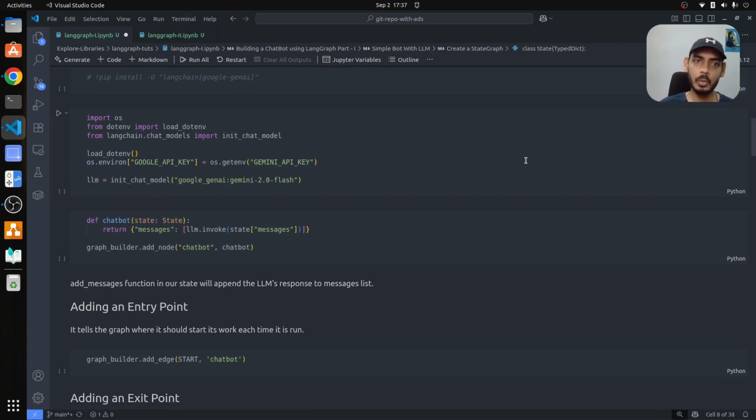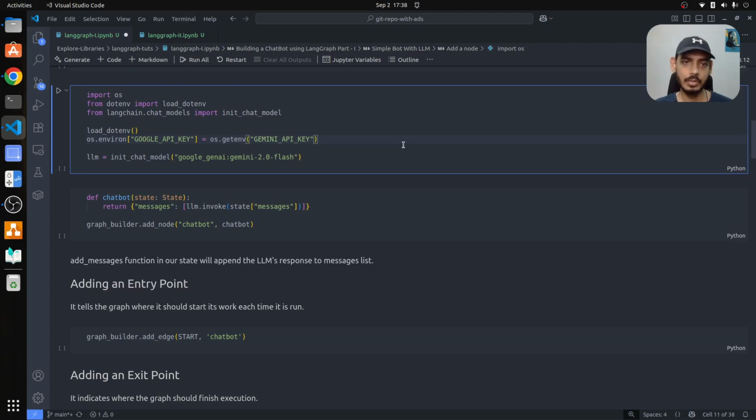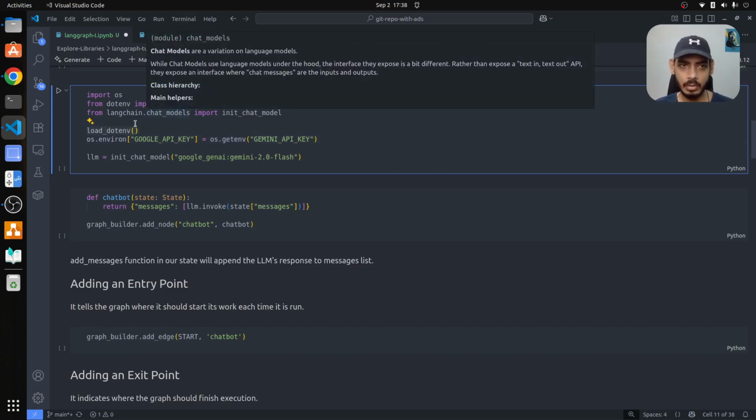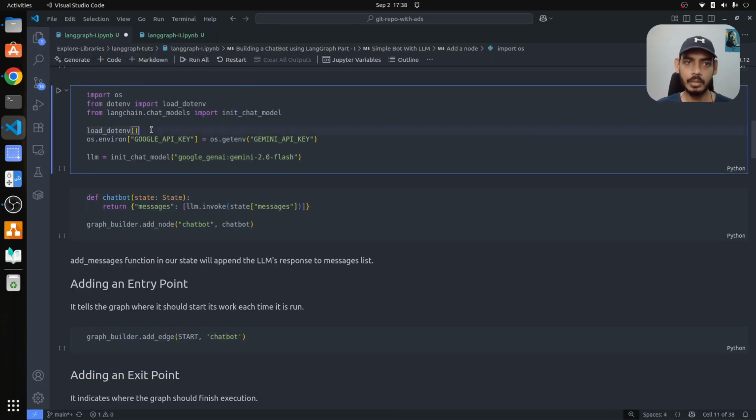Now we want to add what I would call nodes to this chatbot, or the layer of whatever you're trying to build, the structure you want to build on top of it. So before we do that, we'll be using the LLM, which is Gemini 2.0 Flash, and you can get the API key from Google AI Studio. We'll be loading that as part of your env file, and I'm loading it here and passing it to init_chat_model, and that is my LLM.